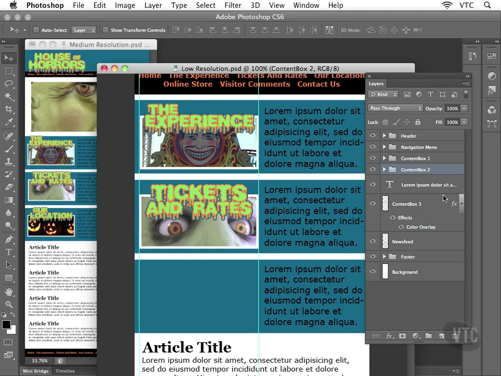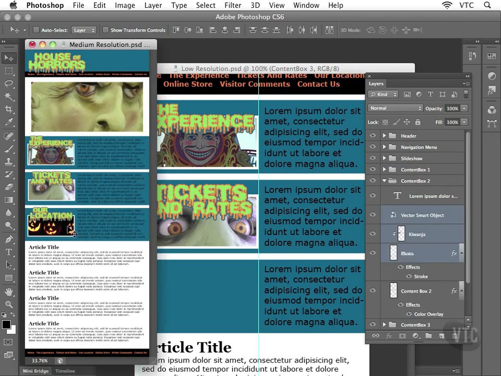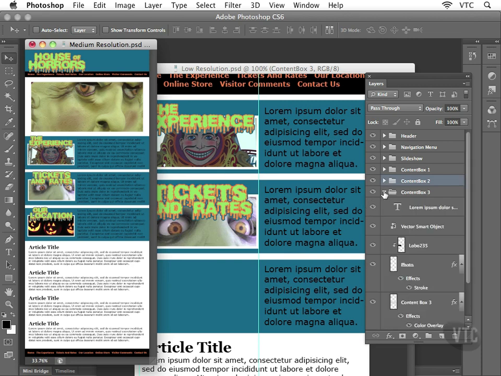So what I'm going to do is make sure that content box 3 is selected inside my layers panel. And then I'll head over to the medium resolution design. It's the hour location. I don't know if you can see that in there or not. Hour location, and then of course the 3 jack-o'-lanterns, the 3 pumpkins. Okay, so let's go and find those layers inside the layers panel, inside the medium resolution layout.